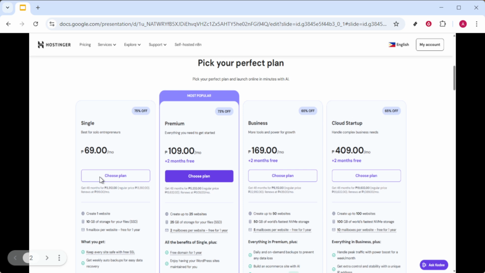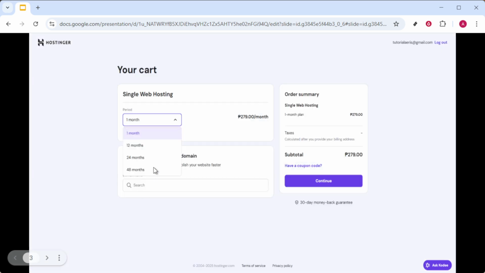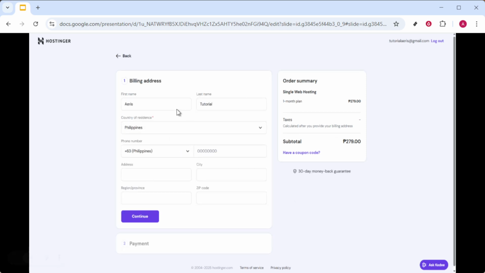After selecting your plan, you'll be prompted to choose your subscription period. Consider how long you want to commit. Longer terms typically offer better rates. Once that's done, it's time to provide your billing information. Carefully fill out your details, ensuring accuracy to avoid any issues during checkout.